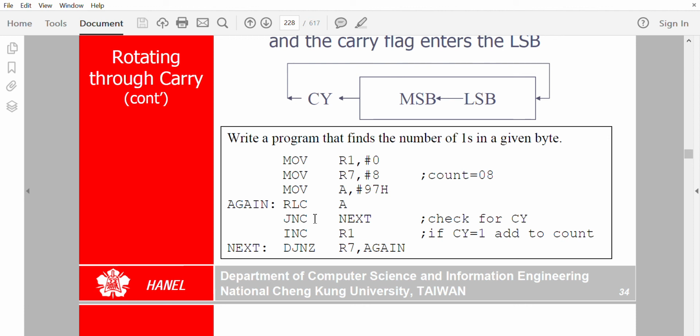So number of times the carry occurs will be equal to the value in the register. Every time a carry occurs, a particular register which was initially 0 would be incremented. So first time carry occurs, the register becomes equal to 1. Next time the carry occurs, the register becomes equal to 2. So jump if no carry. If there is no carry, then you'll be checking the next bit. If there is a carry, then increment R1, which was initially made equal to 0.